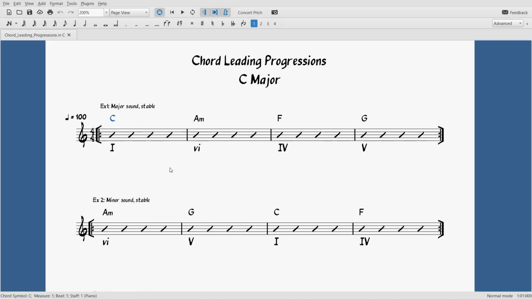In this video, I'm going to show you how to create great sounding chord progressions very easily using a concept called chord leading. Chord leading tells us that certain chords lead to other chords, or said differently, they go well together in a chord progression.